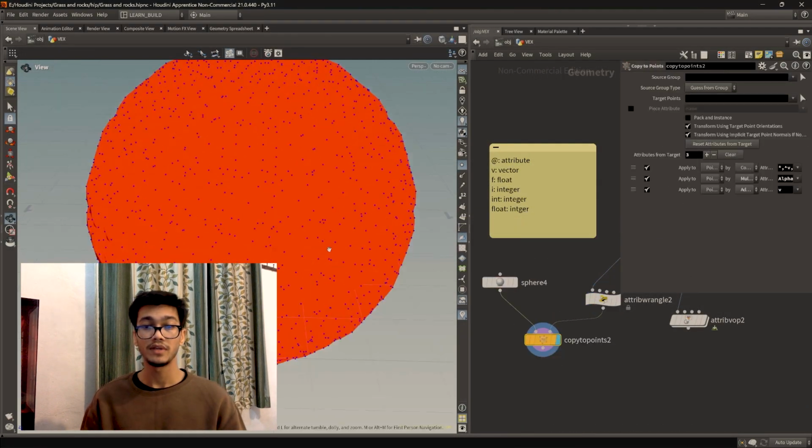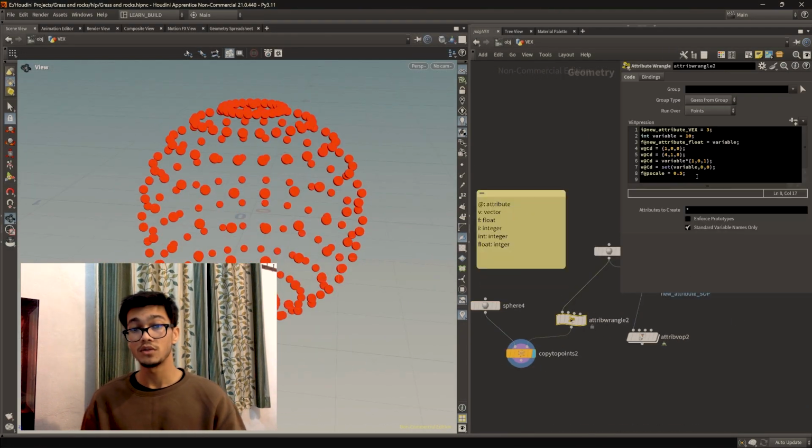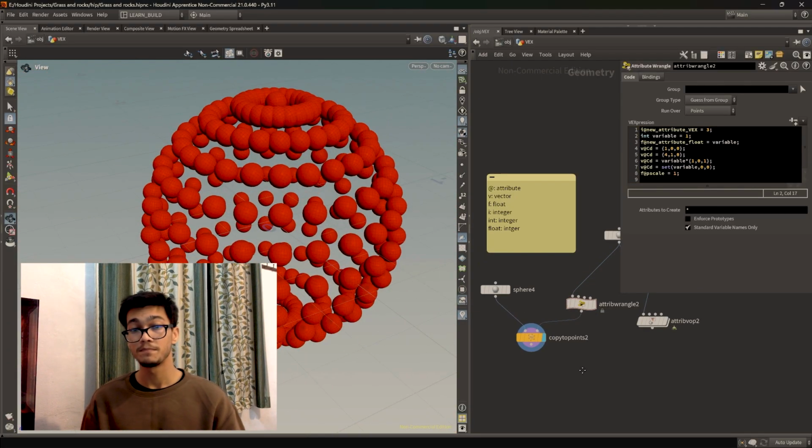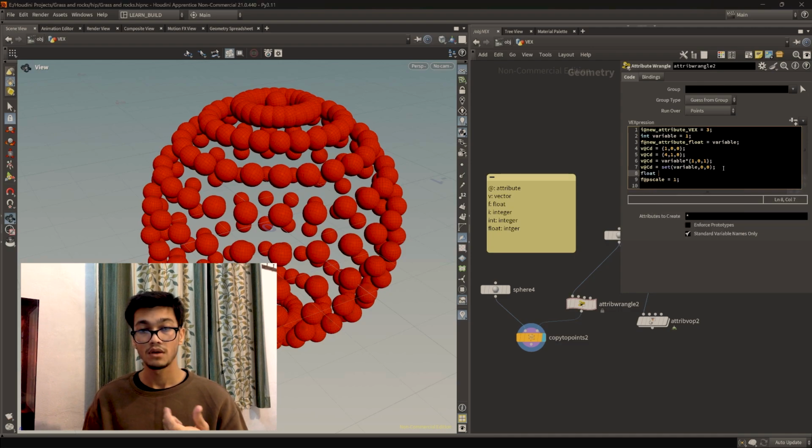From the last couple of days we have been using VOP nodes to create attributes and to modify them, but today we will do the same thing but by VEX.